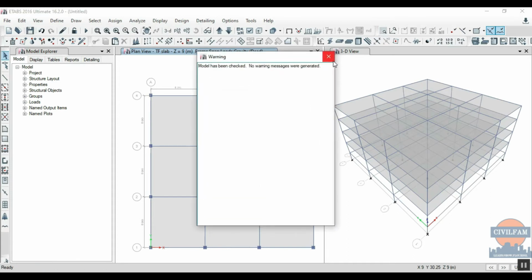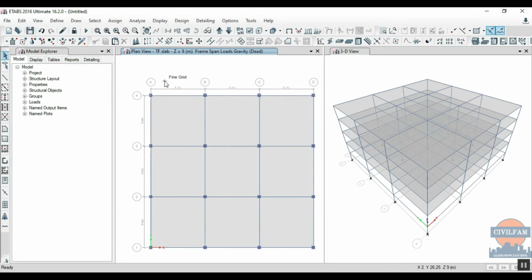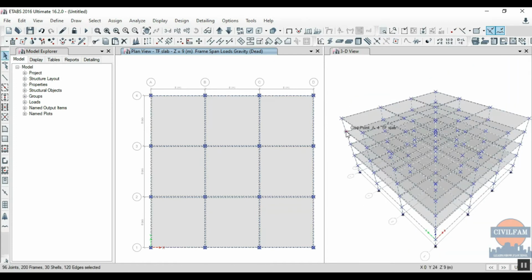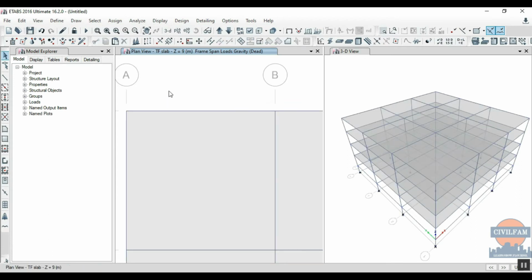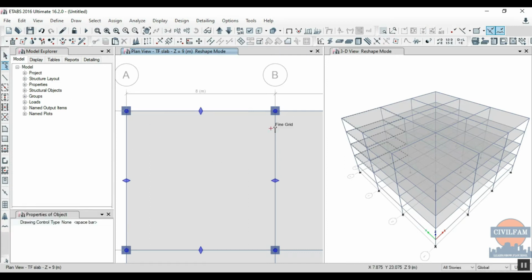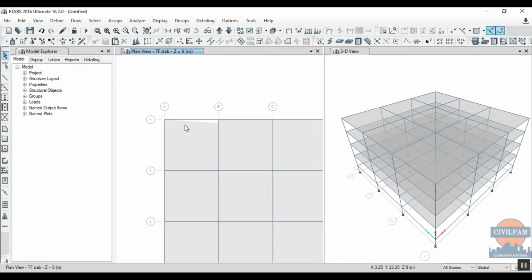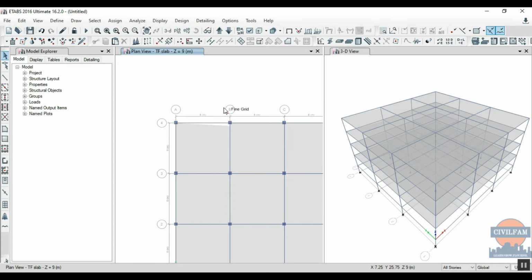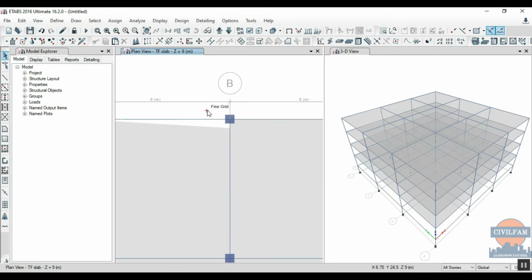So no warning message is generated. So basically what this is telling me is, I'll select this for now. Do you see all these X marks? Okay, these are all joint points. There's a joint over there. So for example, if I had something like this, basically what I'm telling my system is that it is not connecting properly.